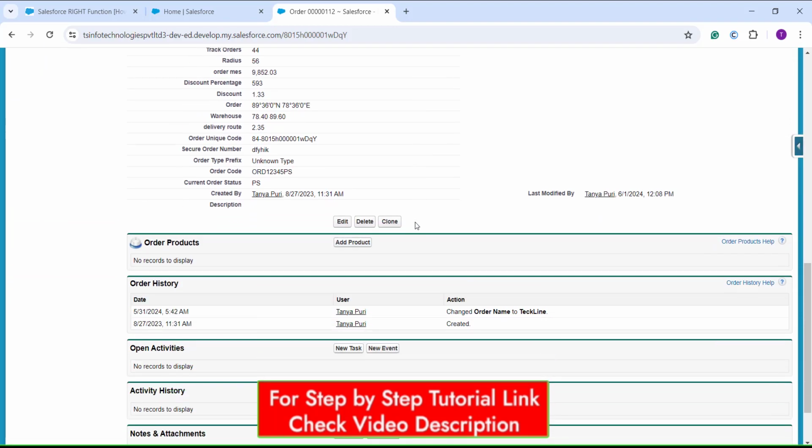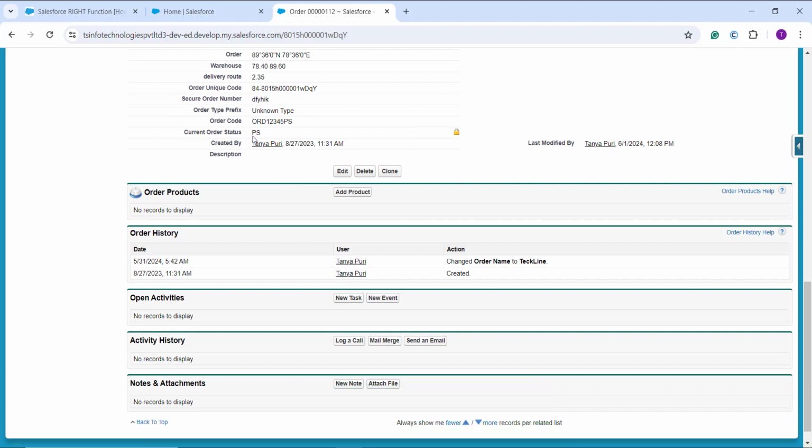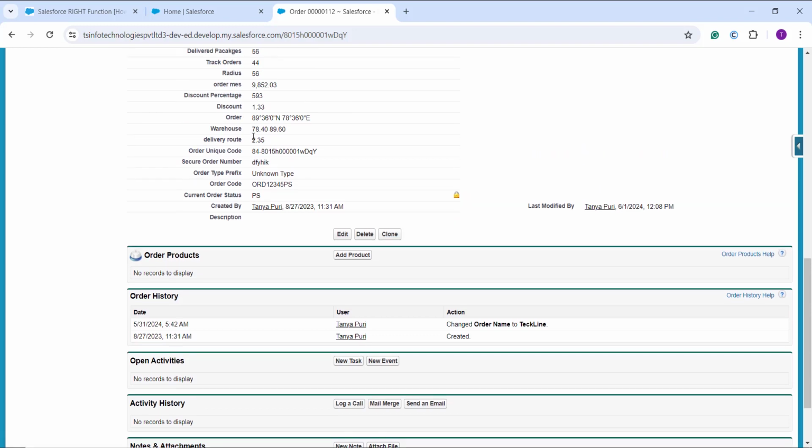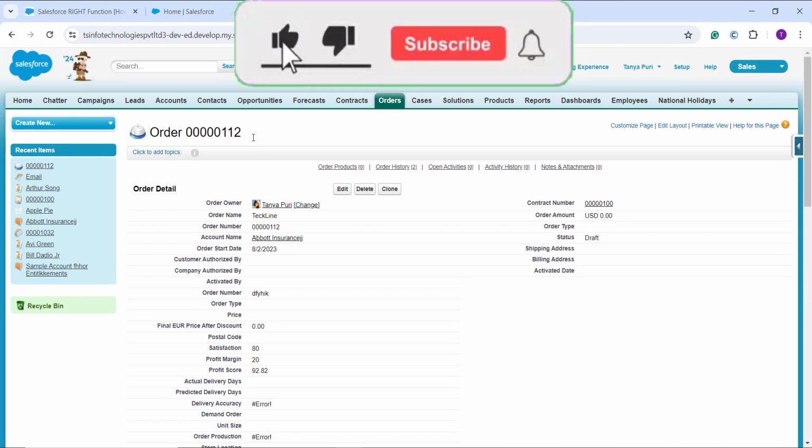Once I click on save, it saves the record, and here it shows the order status as PS. From this we know it is a pending shipment from the PS. We have some codes regarding that. So with this we have learned how we can use the right function in Salesforce Classic as well as the Lightning user interface.